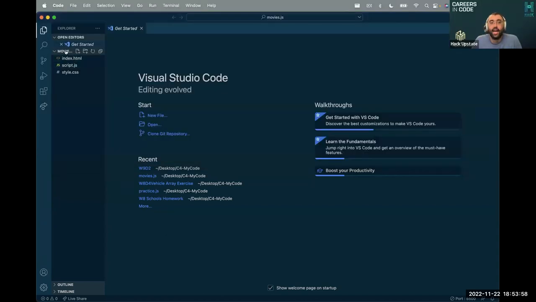You had the week 9 day 2 folder open, not the movies.js folder open. Right, whatever folder your index.html is in, that's the folder you need to open in VS Code so it knows where to go live. Okay.